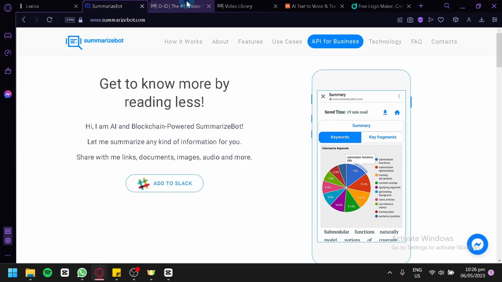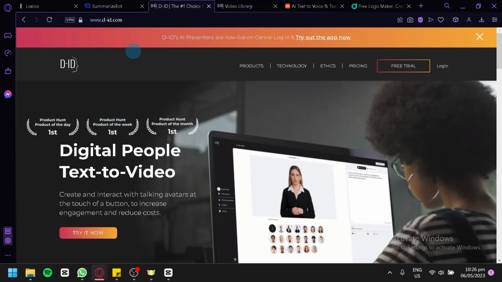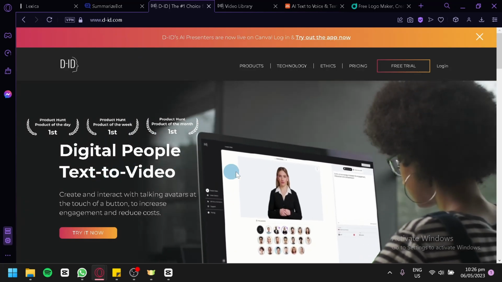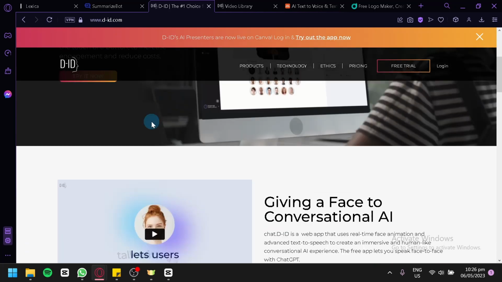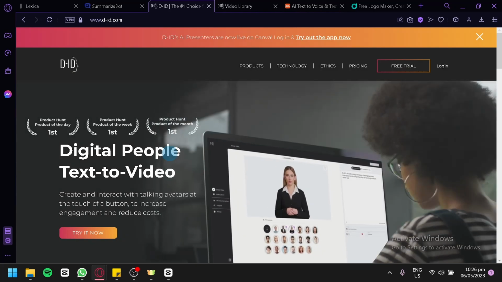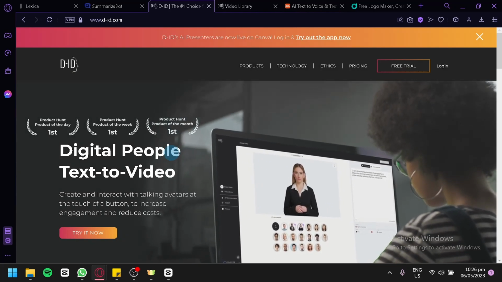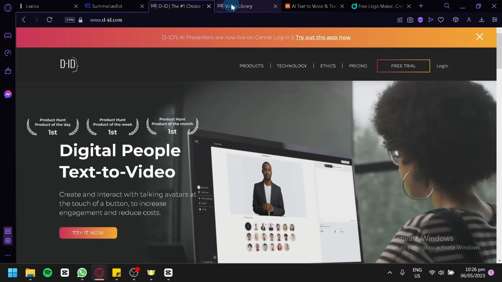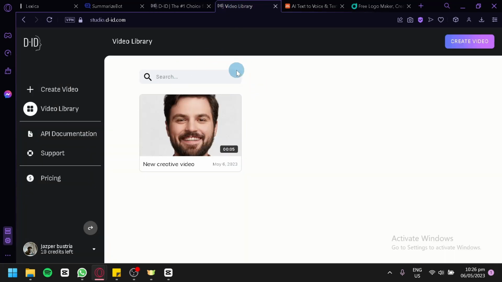Now moving on, we're going to check out this AI over here called D-ID, which is basically a Digital People Text to Video AI, as you can see here. Now you will be able to create a digital video based on your text or your script that you will be providing this specific AI tool. Over here in our library, I have created this video. But I'm going to show you how you could generate your own video.